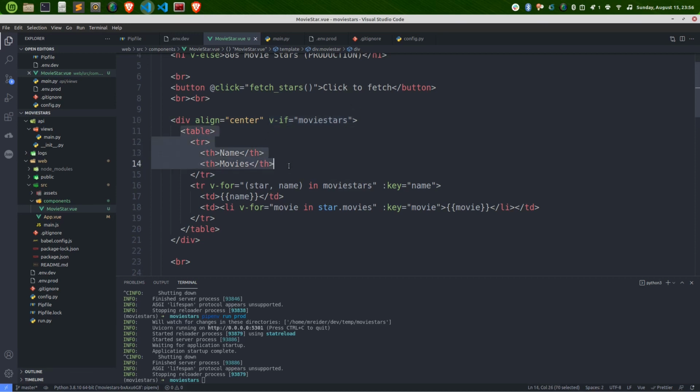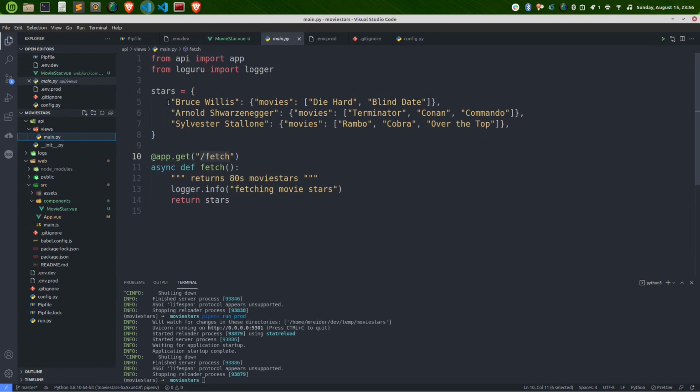Here we're just creating a table, name and movies, and here we're creating table rows, and we're iterating over the JSON structure. So you might have to play around with this when you're in your environment, but obviously this is a very simple JSON dump, so we're just saying star and the name in movie stars, and you have to provide a key. So the key is going to be the name of the actor. You can look up the key by looking at what data we're passing. So from the Python side, this is the key, this is the name of the actor, and this is the data for the key, right?